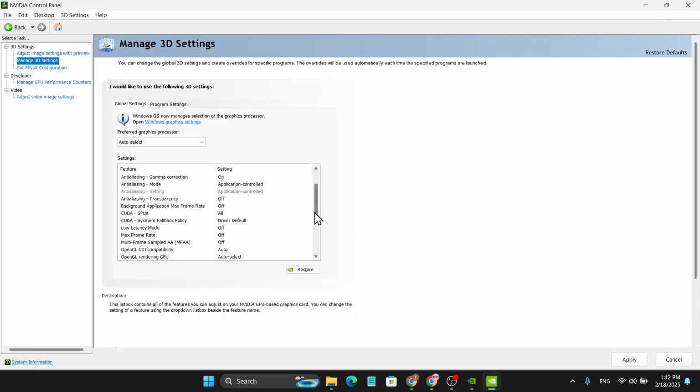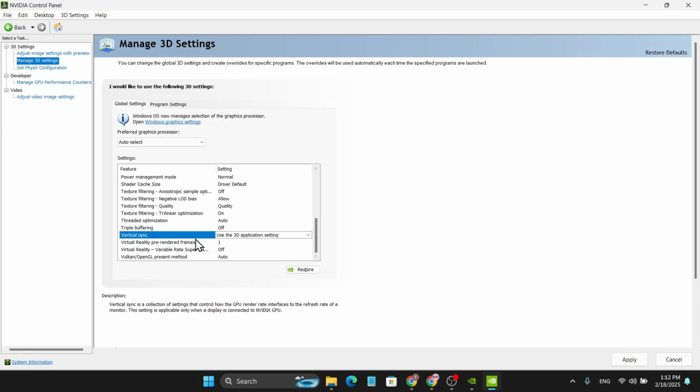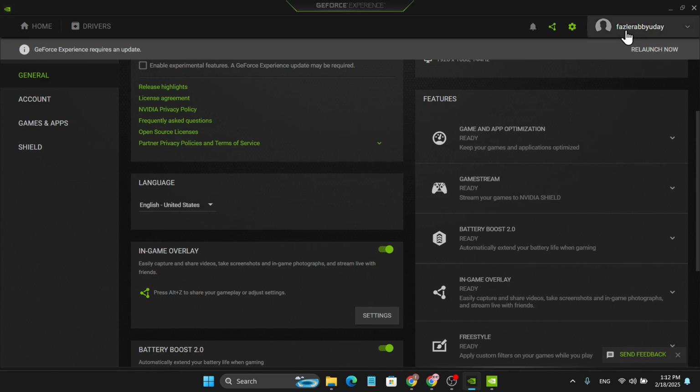And if that doesn't work, the third method is to go down and turn on the vertical sync. Right click on it and turn on the vertical sync and go to apply. After applying these settings, check if this works, and if that doesn't work, go to the game settings and find the vertical sync or the V-Sync option. Also turn it on and see if this works.